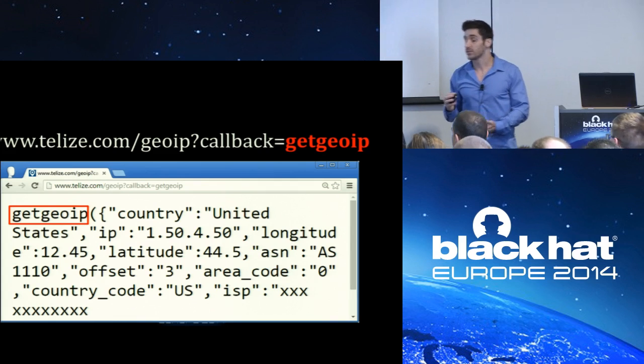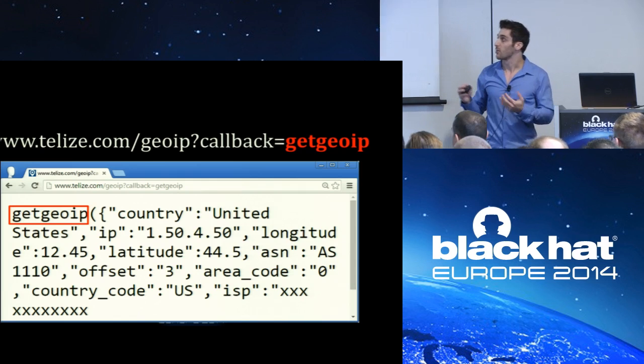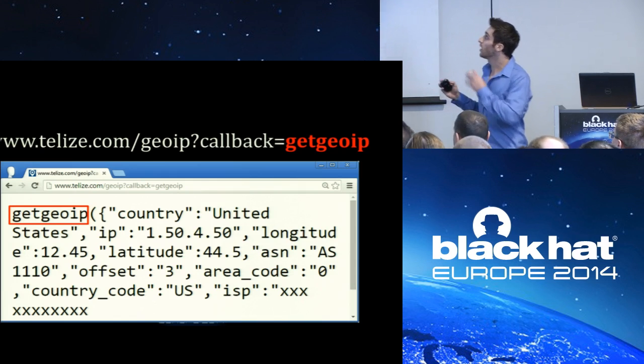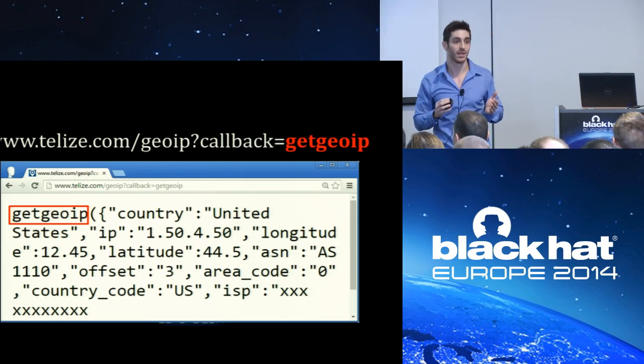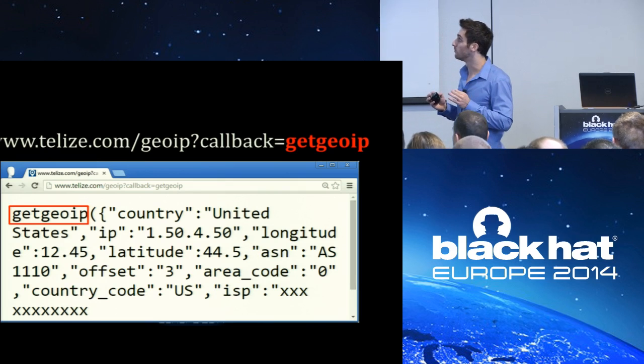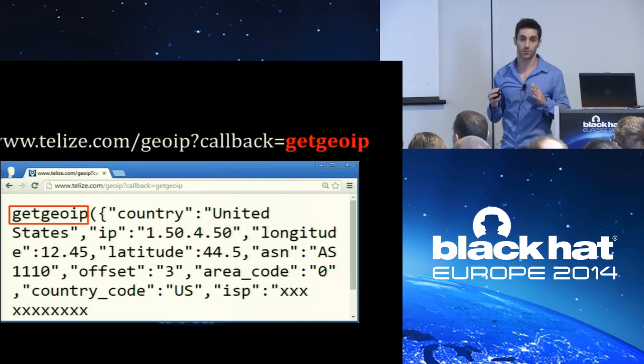So I can use this external service, but I don't know if you noticed, I marked it in red two times for you. There is something here that calls a callback. And this is something that JSON-P uses, so let's understand what a callback is.